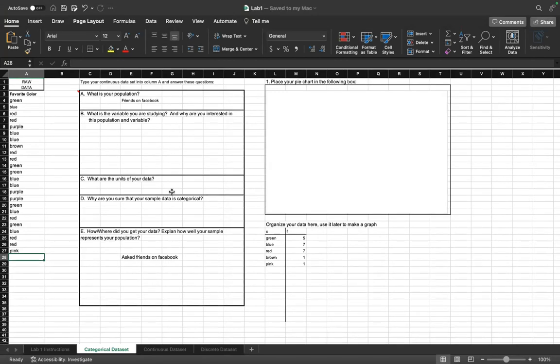So the first one we're going to do is the categorical data. Remember, categorical data is data that is generally words, either that or it's numbers you can't do math with. So my population here is friends on Facebook, and I asked my mythical friends their favorite colors.